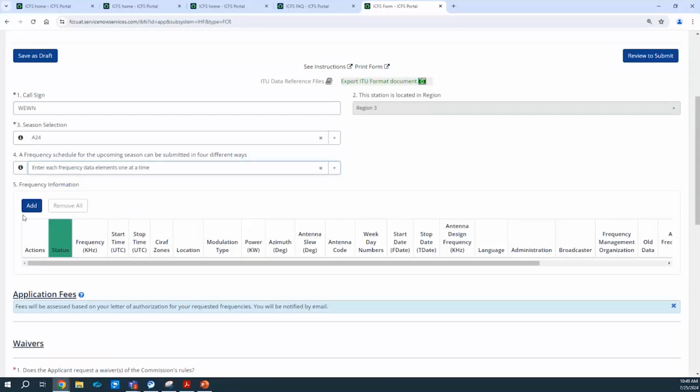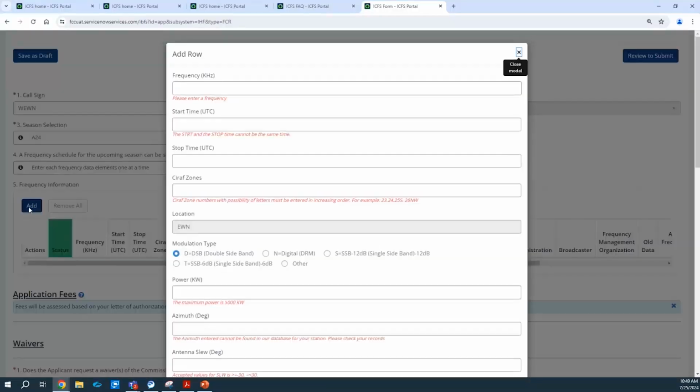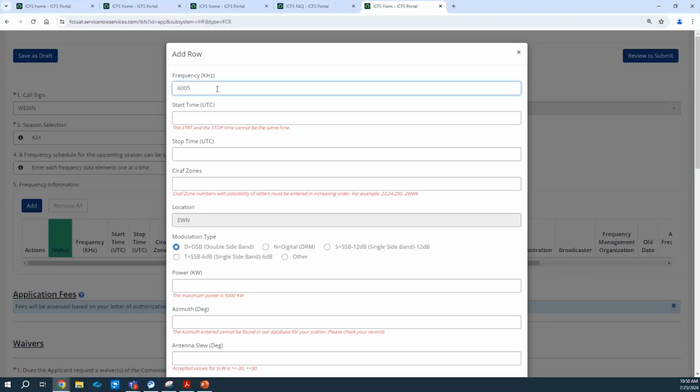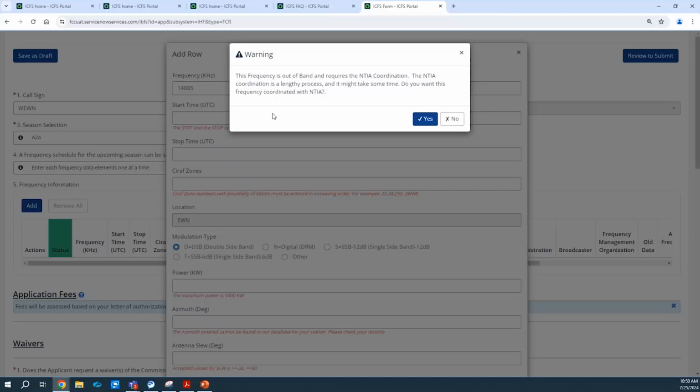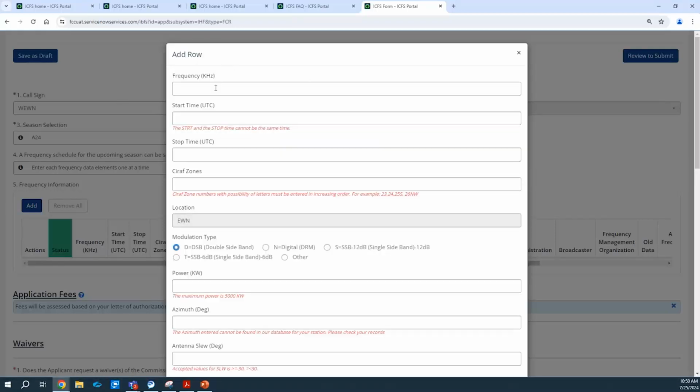And if you want to just add frequencies, you just go here. Here we have an indicator as well. If the frequency is in band, it will just accept it. But if I want to add some out of band frequencies or NTIA coordinations, you will receive a warning that the frequency is out of band and requires NTIA coordination. The NTIA coordination is a lengthy process and it might take some time. Do you want this frequency coordinated with NTIA? If you select no, then the frequency just disappears.